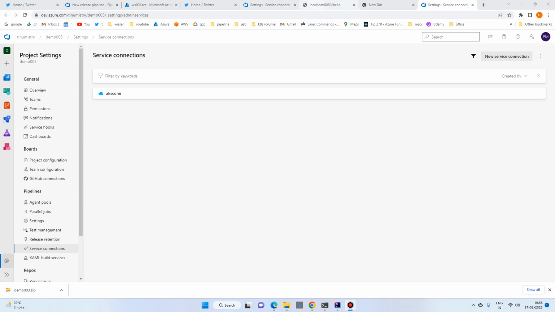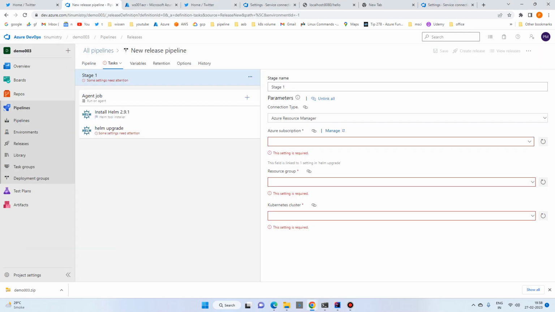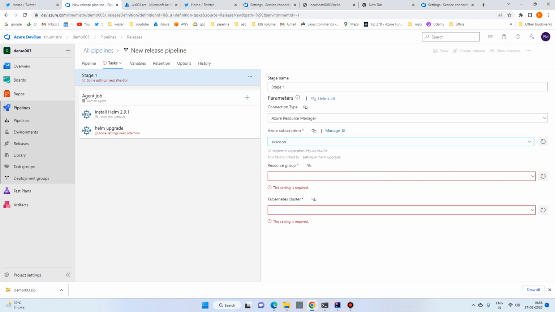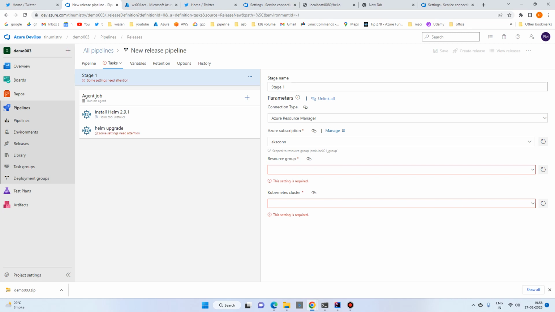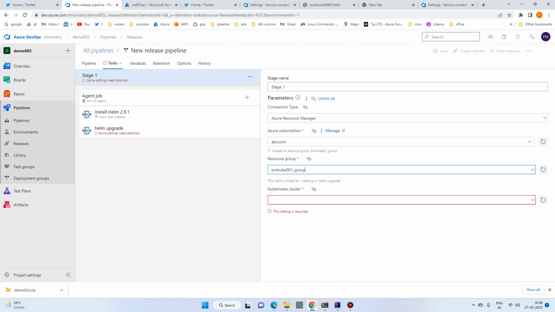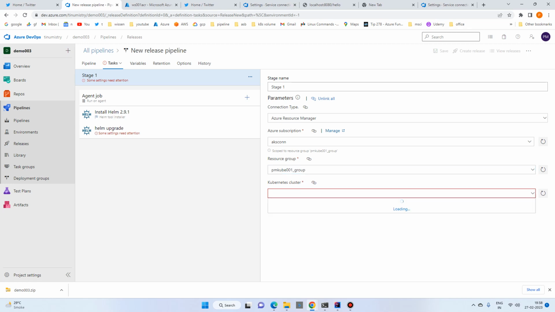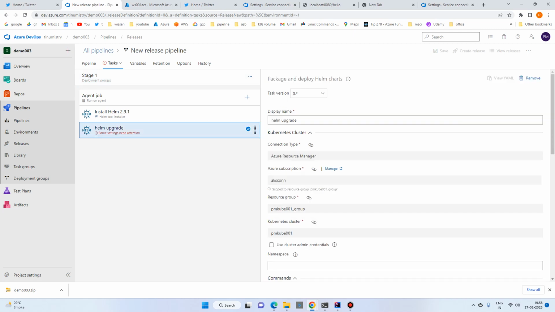Okay, so now let's go to the pipeline again, new release pipeline, and just refresh over here and select the AKS connection. Now select the resource group and the Kubernetes cluster that you are going to deploy. Okay, so that's it. And Helm upgrade. So here this is Helm upgrade.